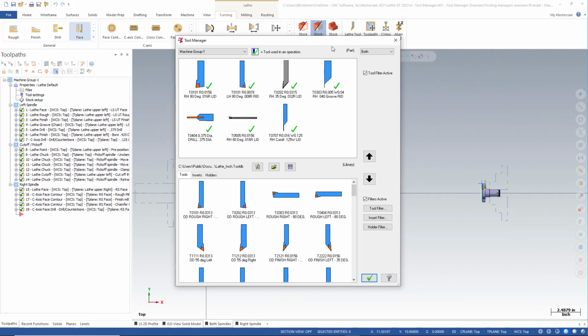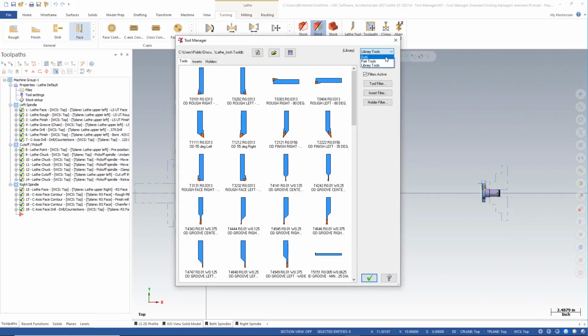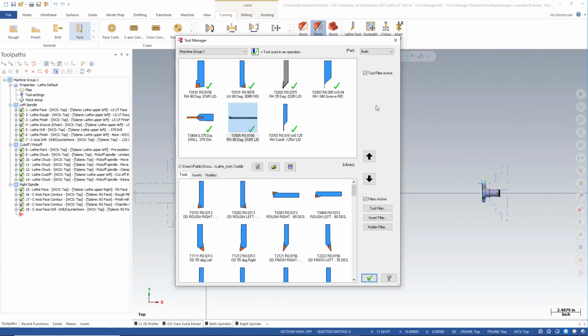We can change the view with this drop down here. We can have just our part tools, just our library tools, or I run with both open. We can turn our tool filter on and off here and here. This is the tool filter for the tools in the machine group, and this is the filters for the tools in the library. You can see we have some different options in the center here. We can create a new tool library. As I pointed out, we can select a different tool library, or we can import tools from a MasterCAM file.